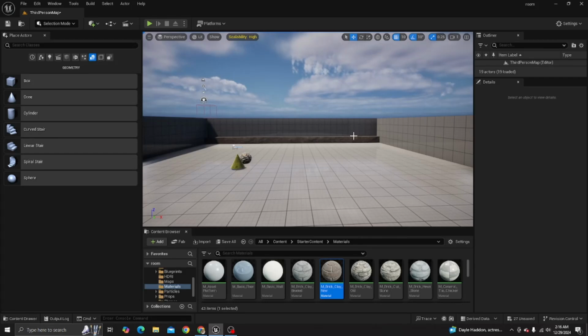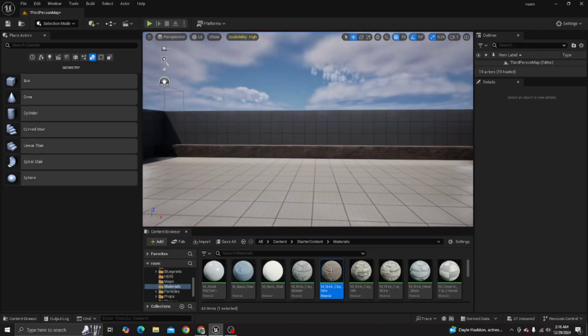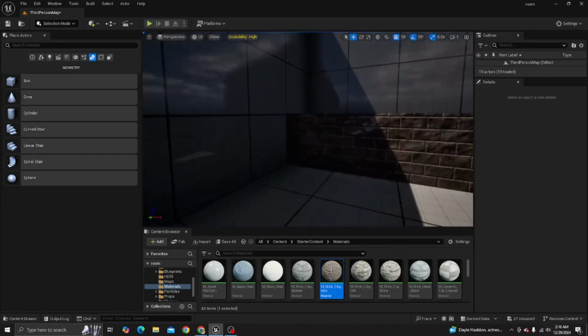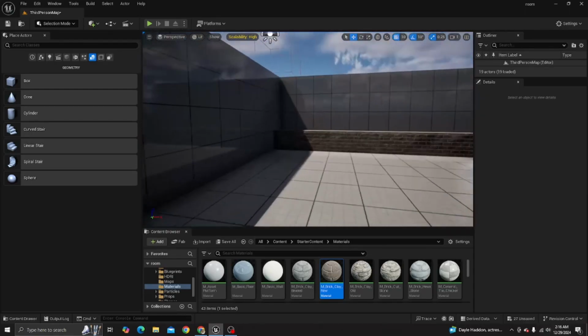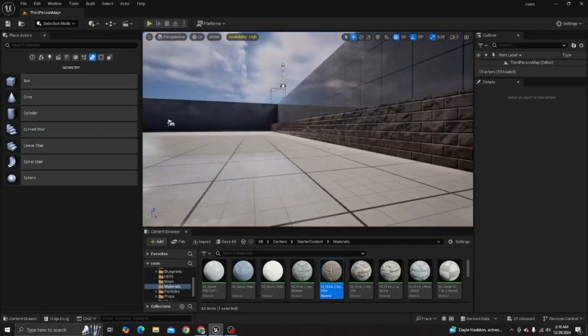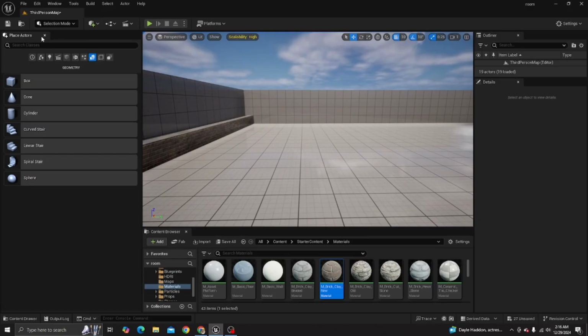Hello everyone. So this is a tutorial on how to, when making a static mesh and adding the materials, make it look like this and not like stretched looking. And I can give you an example of what that looks like.